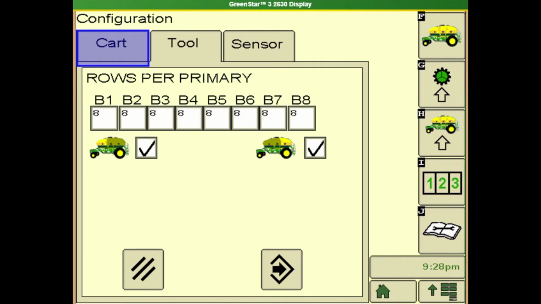It just breaks down the number of runs per tower. Need to make sure that both tanks are checked if we're going to be using both tanks.